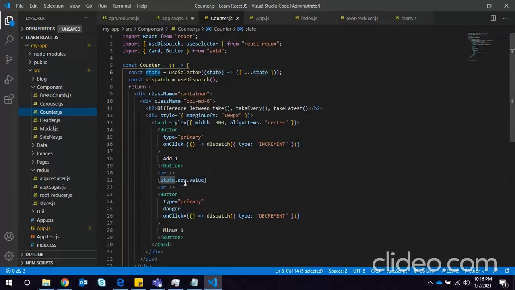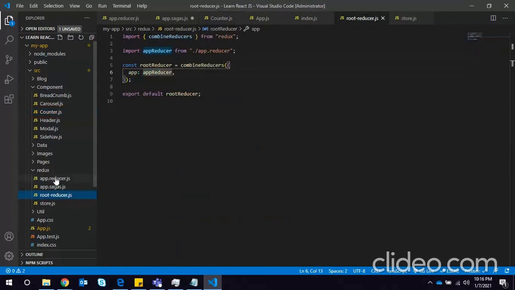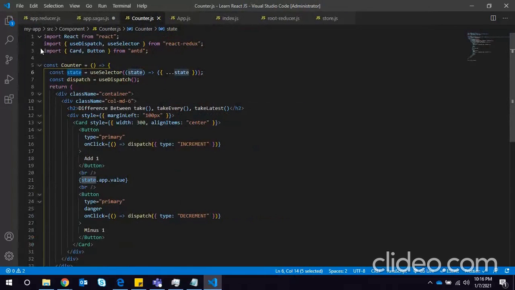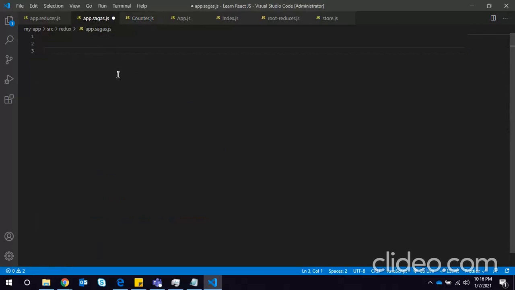So state.app.value. If you go to the reducer, our initial value is 0. So that is how I am accessing the Redux state. Okay, so this is the basic setup, and we are going to write different Saga methods like takeEvery, takeLatest. So we are going to see how these three effects are different in Redux Saga.